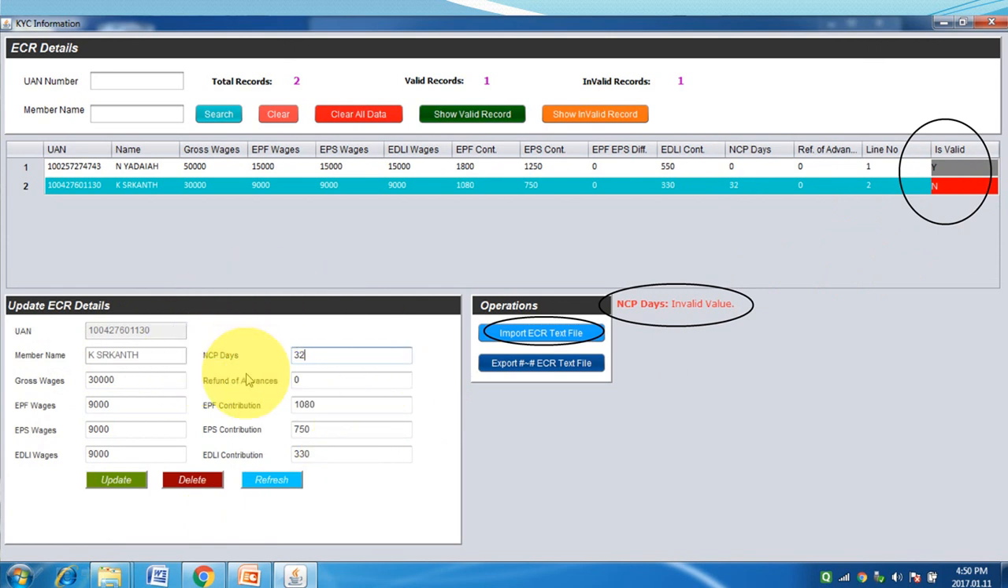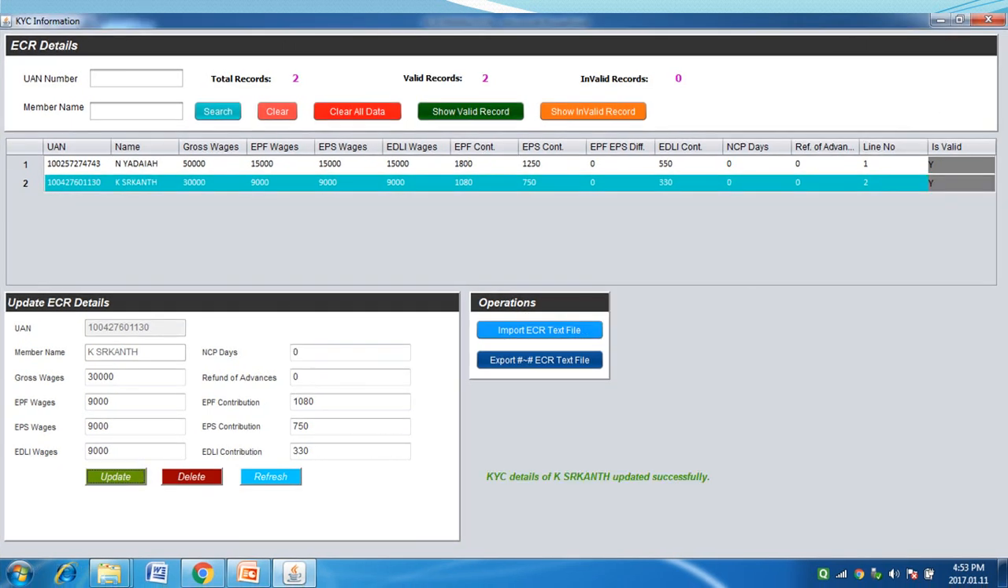Here you can carry out the necessary rectification. What are the errors? They will be shown here in red color. It says that NCP days are invalid. Just to show an error, we have typed NCP days as more than 30 days, so it is throwing an error. That error we have rectified by making it 0. Once you make it 0, you can see the red color has gone. Now the file is updated and ready to be uploaded.